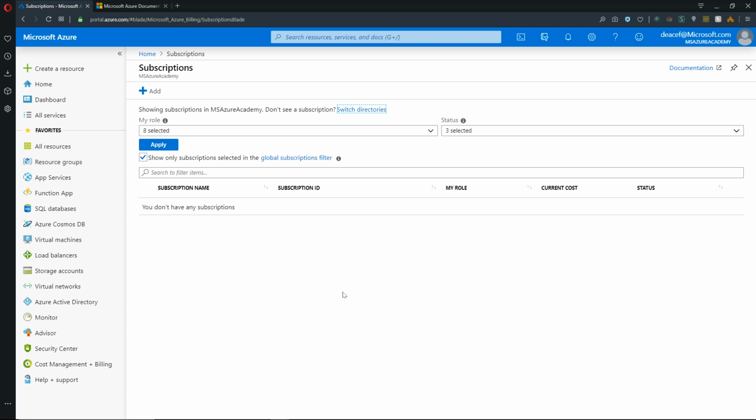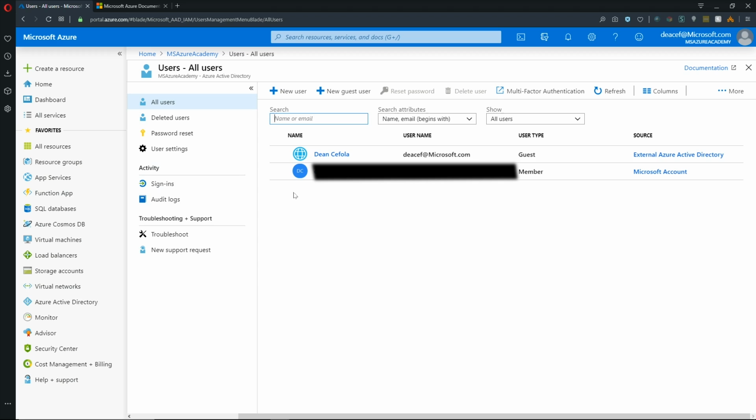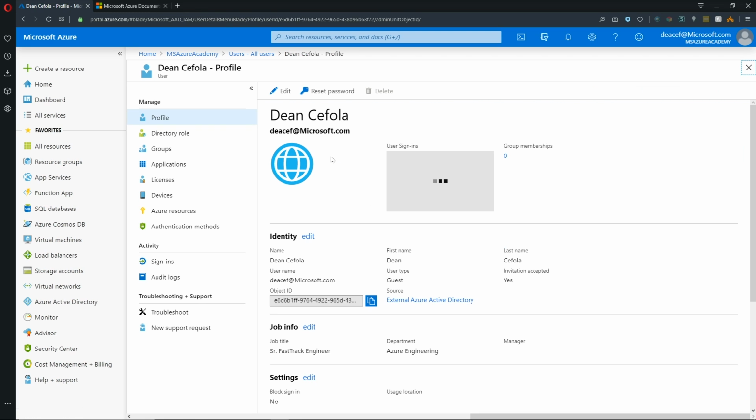Now, I can grant myself access into these subscriptions if I have permissions in Azure AD to do so. So if I go back to Azure AD and I look at users, we can see here that my user of my Microsoft account is here as a guest, and it is a source of external Azure Active Directory. So this user has membership in some other Azure AD tenant, and now it's used here in my Azure AD tenant. When I click on this user, it's just like every other user in the environment.